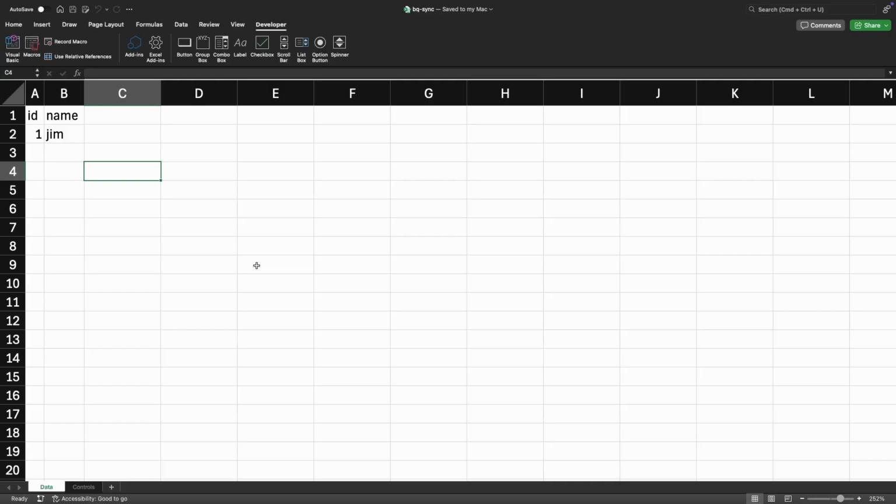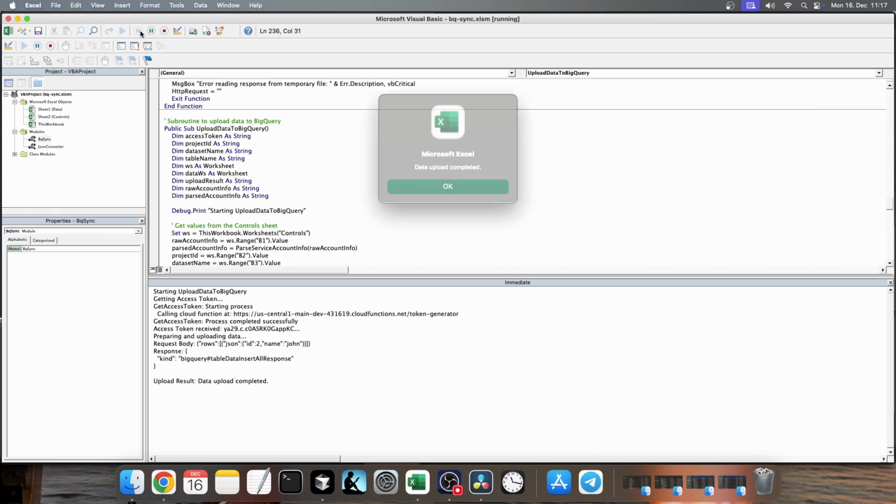First, we need to prepare some data for the upload. Since we just downloaded some data, let's clear the sheet to avoid confusion. In the data sheet, enter some new data. Now let's trigger the upload process to send this new data to BigQuery. We can see a message box indicating that the upload was successful.